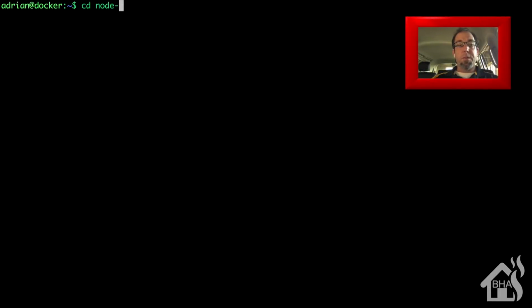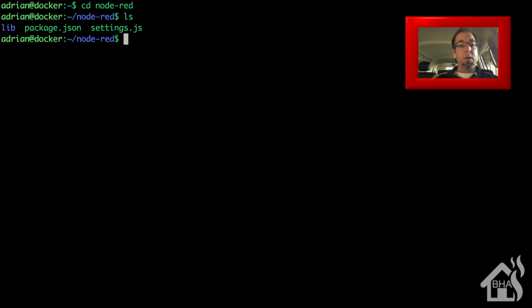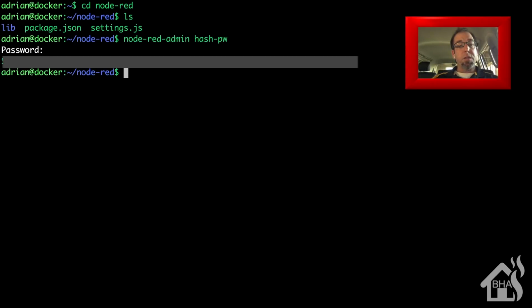Now we are going to set up a username and password just to make sure that our Node-RED is secure. I'm going to move into that node-red directory where our config is set up, and I'll do an ls here just to show you that it does have all the config files in there. Now we're going to do a node-red-admin hash-pw. It will prompt you to type in a password. You can type in whatever you want. When you're done, it will list out a hashed key for the password, so you just want to copy that because you're going to use that in just a second.